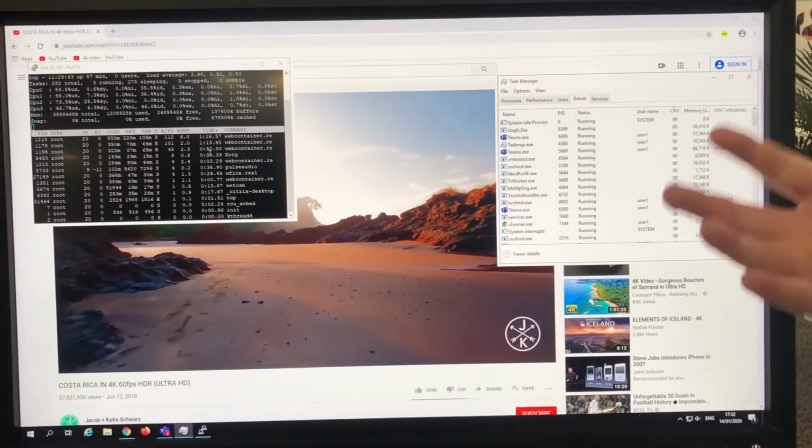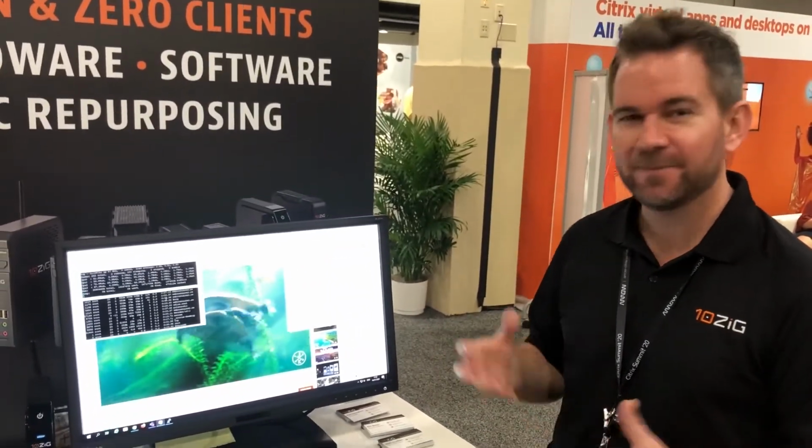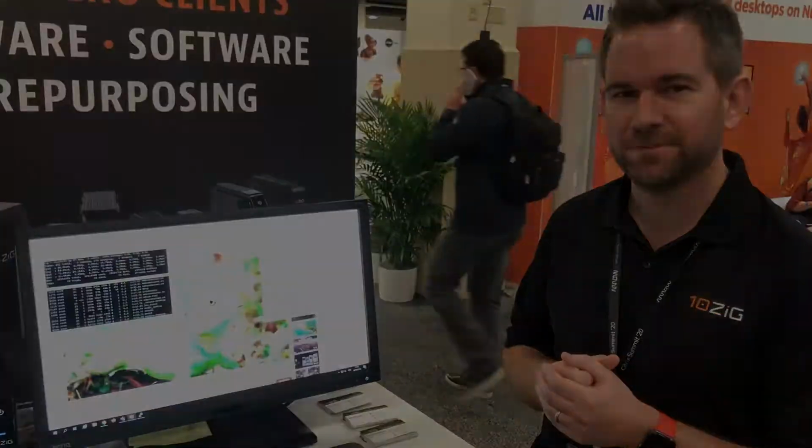So just in summary, really cool feature from Citrix. We're really enjoying demoing this new feature at the show, and we welcome you to join us and hope you have a great show.